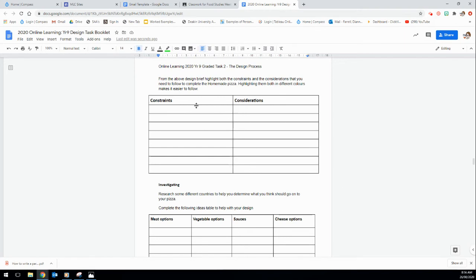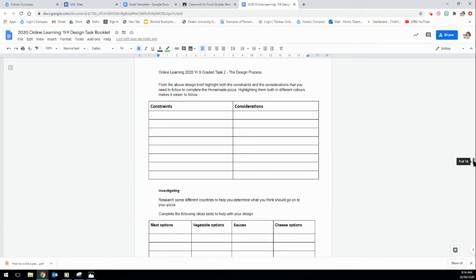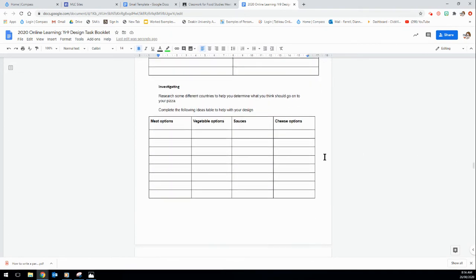So it says here, from the above design brief, highlight both the constraints and the considerations that you need to follow to complete the homemade pizza. Highlighting them both in different colors makes it easier to follow, which is very true. So then I want you to place all those in the appropriate columns. Then what we're going to do is you're going to move into the investigating stage.